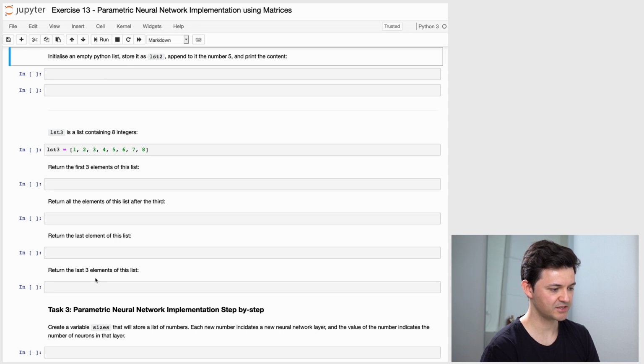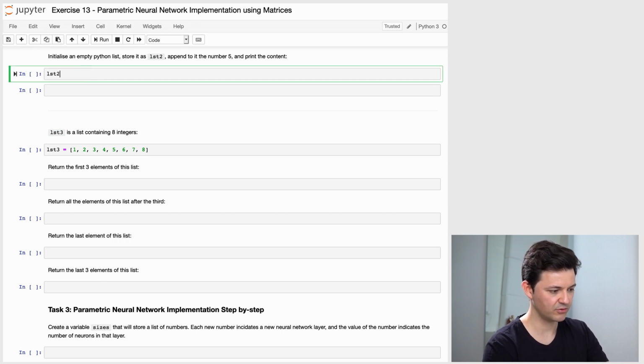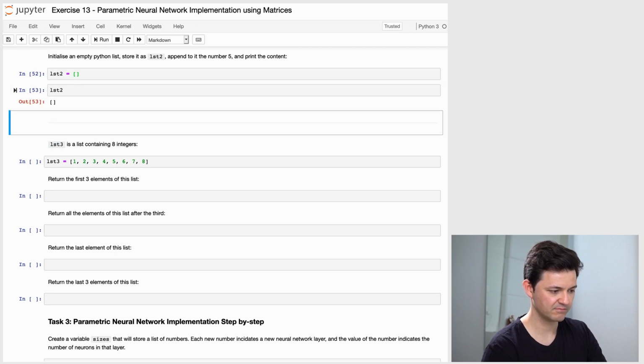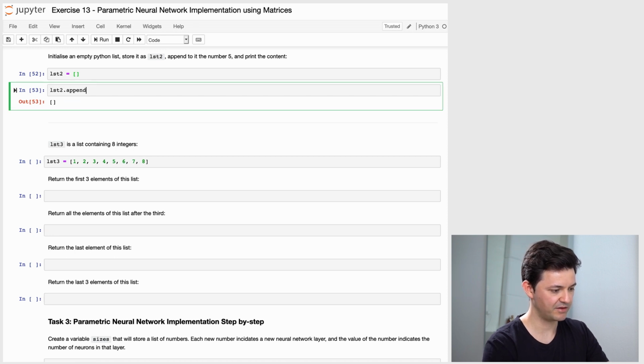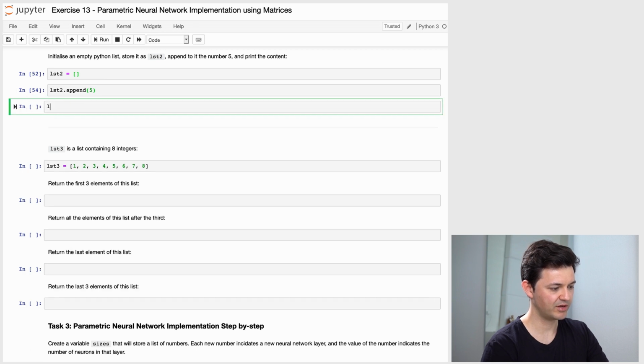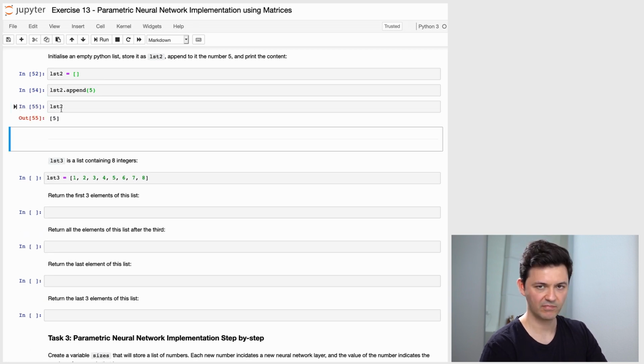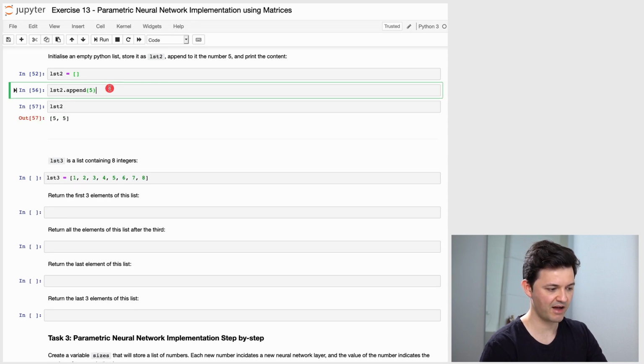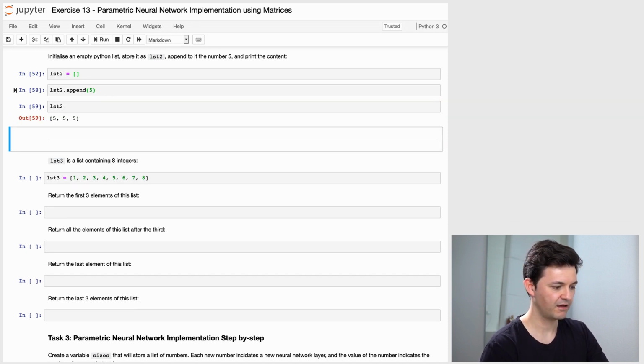Okay, let's do something more. Initialize an empty Python list, store it as lst2, append to it the number 5, and print the content. So how do we create an empty list in Python? So lst2 is just going to be equal to square brackets and nothing in it. If I now type lst2, there's nothing. It's an empty list. But it says append to it number 5. So append 5. Now, when I type lst2, we have 5 in it. If I do it again, I have 5 and 5. I do it again, I have 5, 5, 5. Yeah? Okay, this is clear. So we need to know how to initialize an empty list and how to then add things to it.